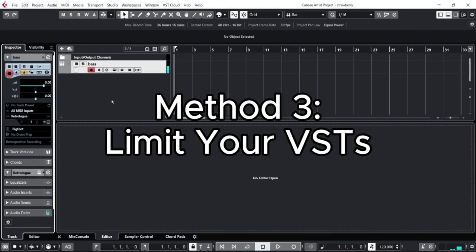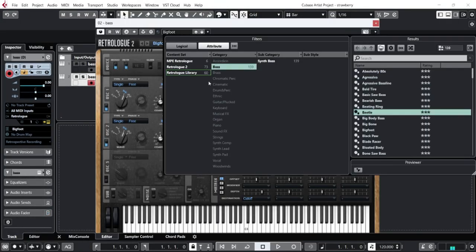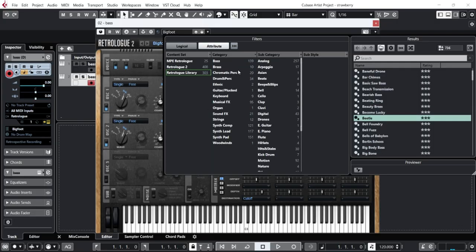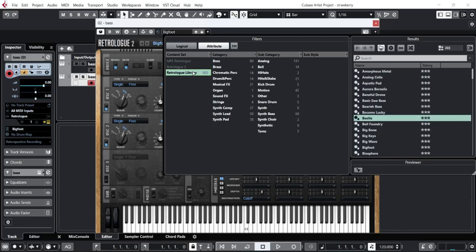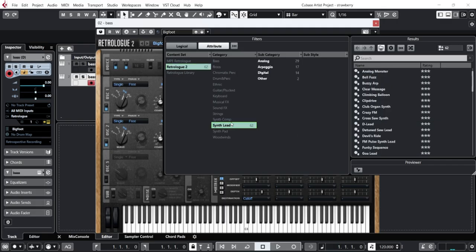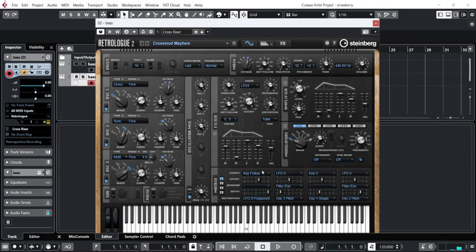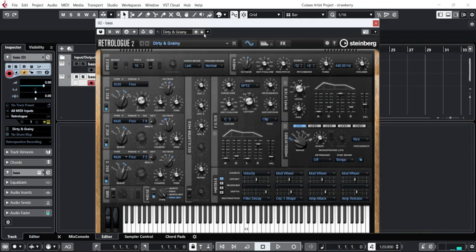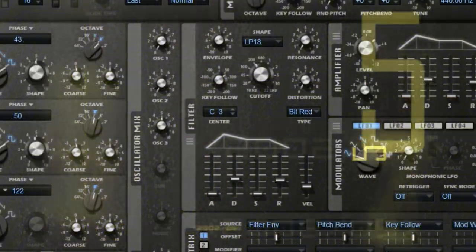Method 3. Limit your VSTs. This is another way of limiting your options in order to maximize your creative output. For example, you got 5 tracks. One of those is going to be a drum track, but then the other 4 should all use the same VST. For example, Serum or GMS or even 3 times oscillator.